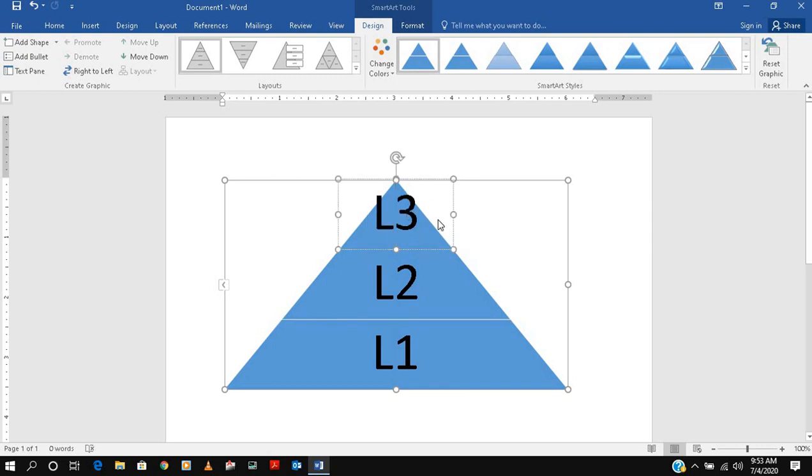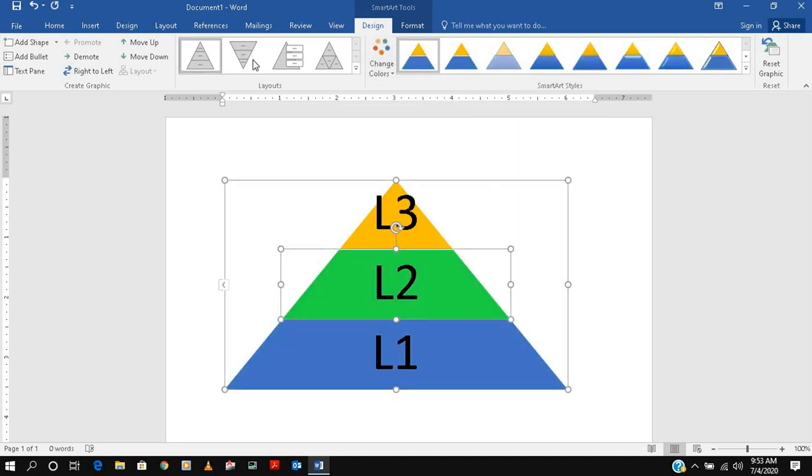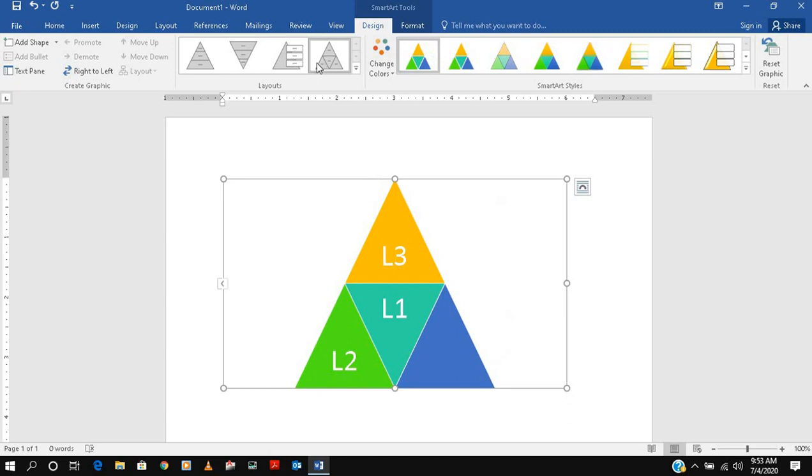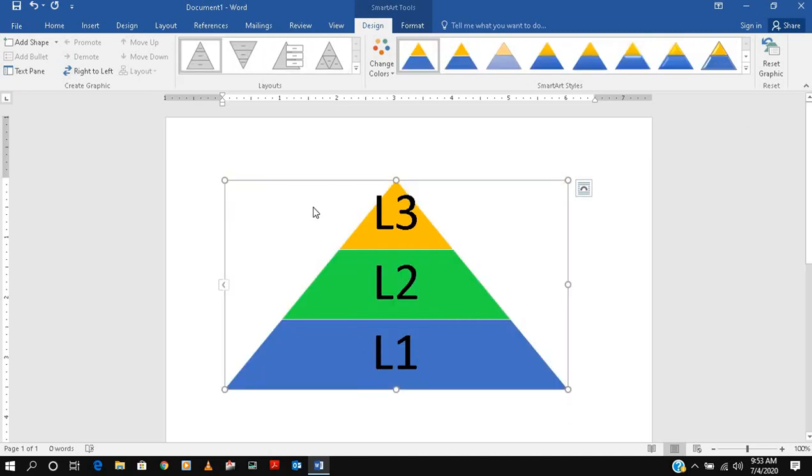Okay, so this is the pyramid. Now if you want to change color, you can have different colors. You can have a different pyramid, different text. You can add, and you can work as you want.